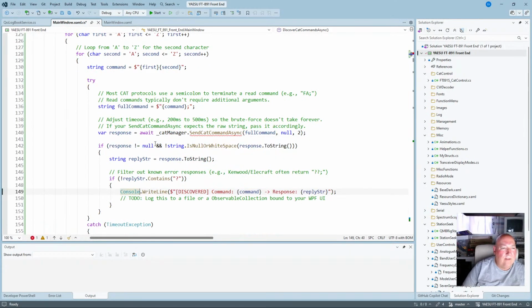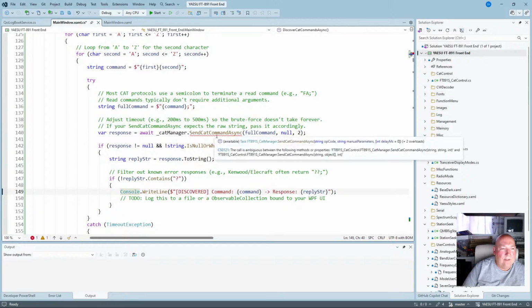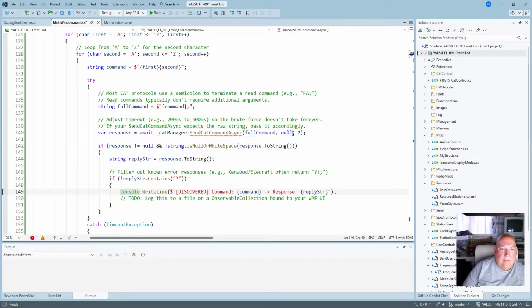Send, so it doesn't... Full command, right. Okay, no. Why is it coming up like that? The call is ambiguous between the following methods. Okay, so it needs... Right, so we can't send a null. So what I'll do is just take that out of there. Nope, that's not going to work.